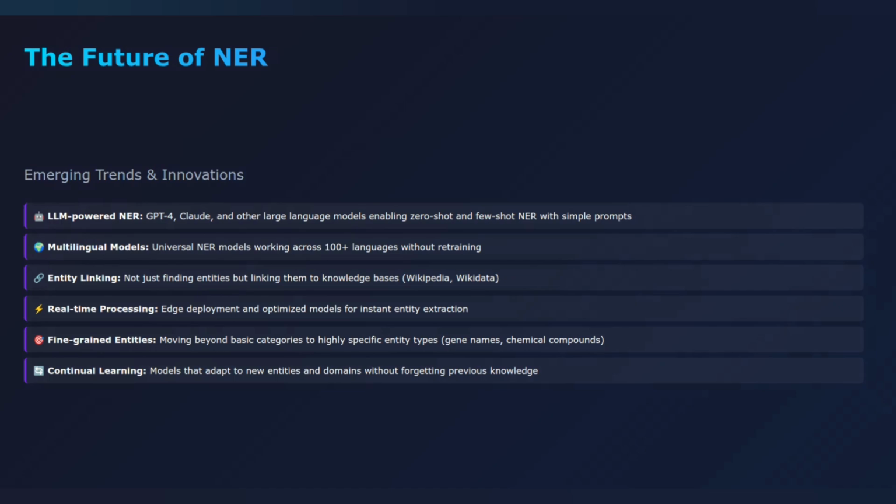LLM-powered NER models like GPT-4 and Claude are enabling zero-shot and few-shot NER with simple prompts, no training needed. Multilingual models: universal NER models working across 100+ languages without retraining. Entity linking: not just finding entities, but connecting them to knowledge bases like Wikipedia and Wikidata for richer understanding.